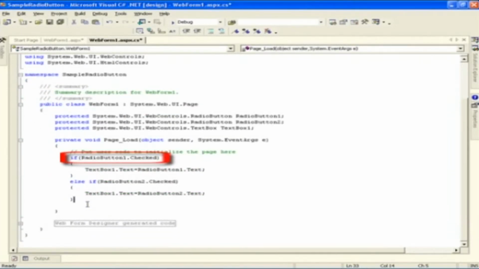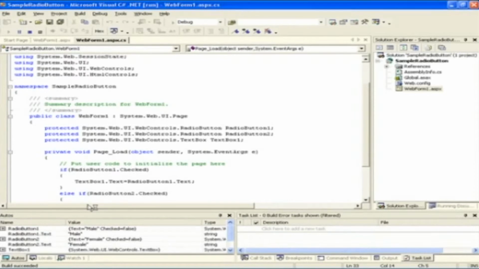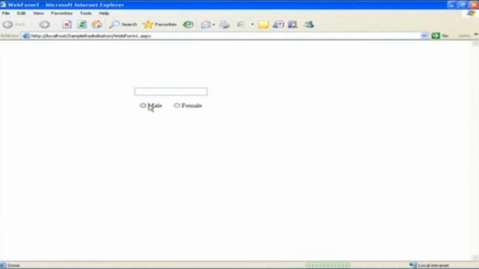If the radio button 1 is marked, then the control will move to block 1 and display radio button 1 text value in the text box control. Otherwise, the control will move to block 2 and execute the statement within. Press F5 to run the application. Click on Male option. The text box displays the value male, and if you click Female option, the text box displays female.